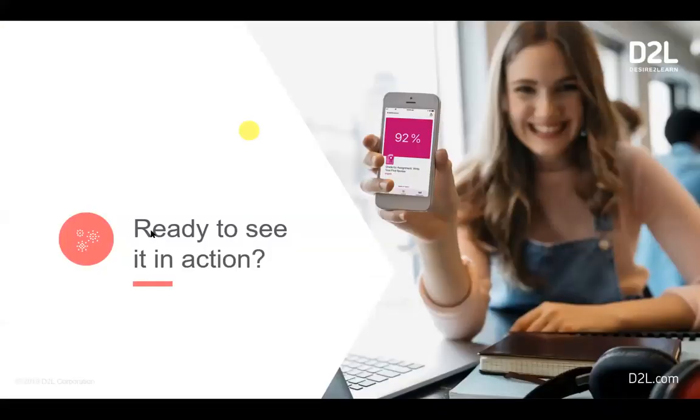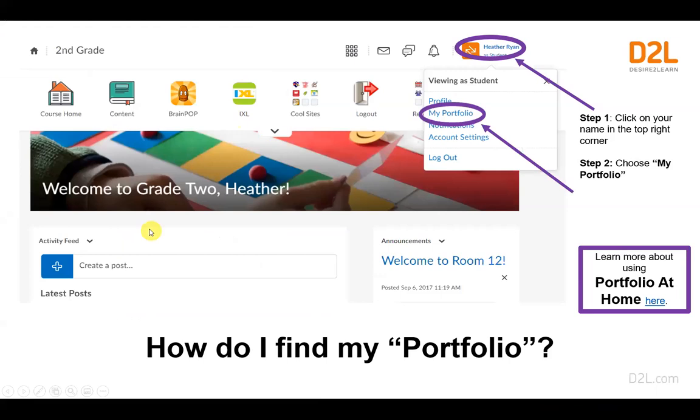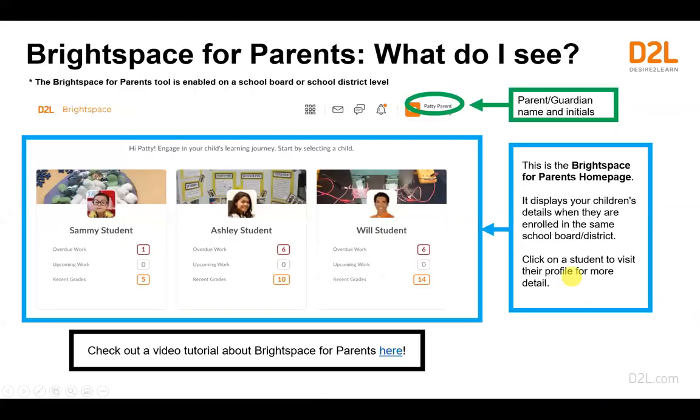Now, our next piece on this deck is just showing you again how you can find My Portfolio, and there is a video link there for using the portfolio at home, because I do know that I went through it quite fast for you and I don't want you to feel overwhelmed. So the links are there for that video. Additionally, if your district is using Brightspace for parents, which I didn't go into details with today, here's some additional information, including a video tutorial link that'll be in the slide deck for you to reference at a later time.